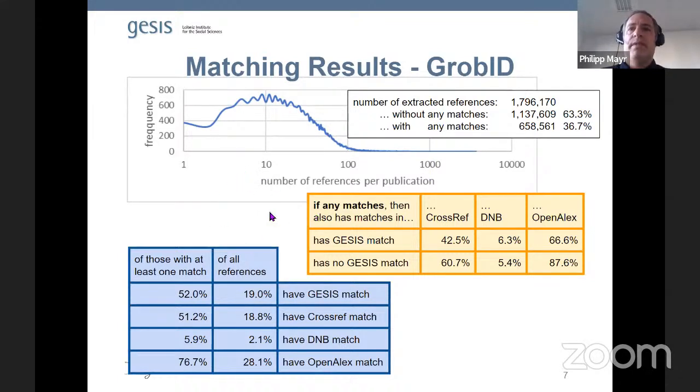And here's a bit more detail about the matching result. If in a document we can find any match which also has a match in our original database, the social science database, then we have an overlap with Crossref of 42%, to this relatively big collection, and to DNB, in terms of content a small collection with the books, we have just 6% overlap. And we have a very good overlap with OpenAlex of 66%, where we find a social science link and also an open link in OpenAlex.